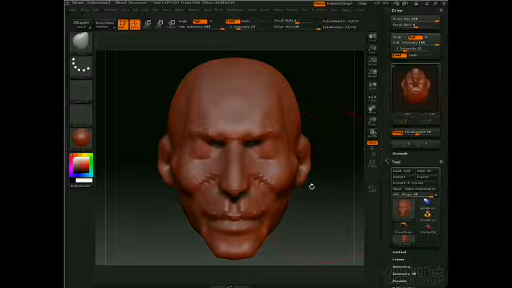Now, those are the only items that we've looked at in the interface so far. So let's look at the next series of items to get us more control over our sculpting.